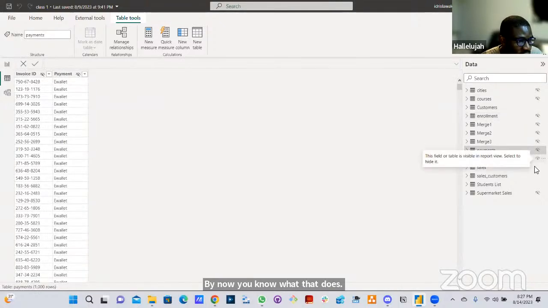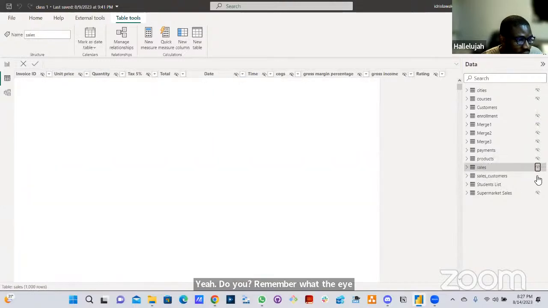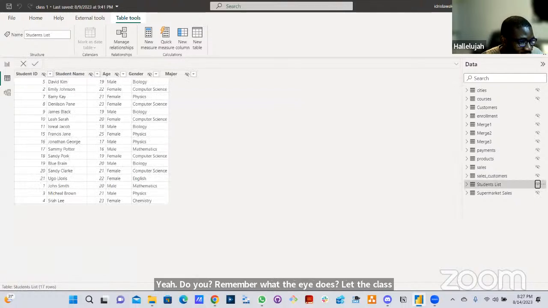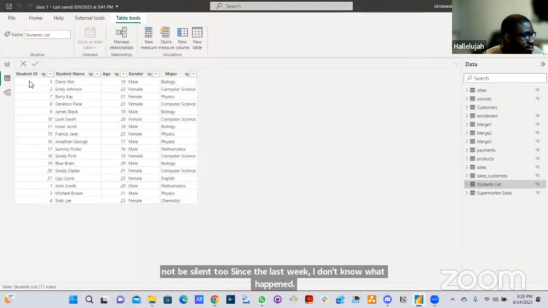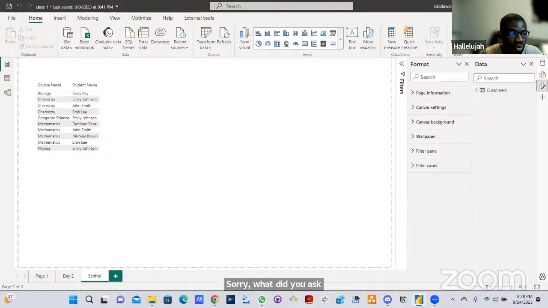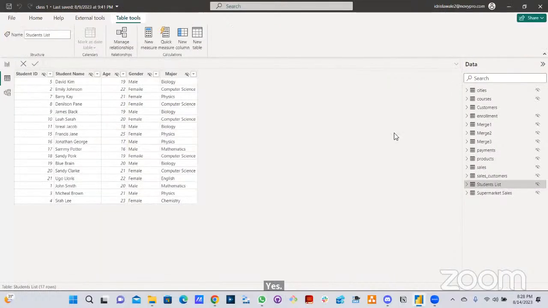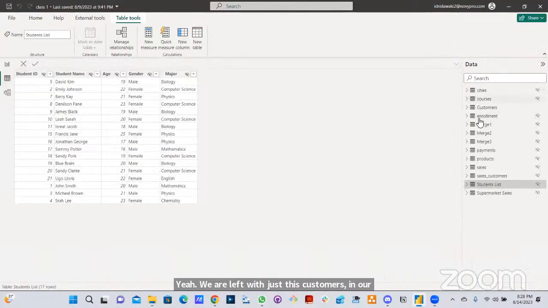Do you remember what the hide does? Let the class not be silent. Since last week, I don't know what happened. The class has been silent, and even on the Discord. Sorry, what did you ask, please, Idris? I was asking if you know what hide does, the hiding and all of that, if you know what it does. Yeah. So we are left with just these customers.